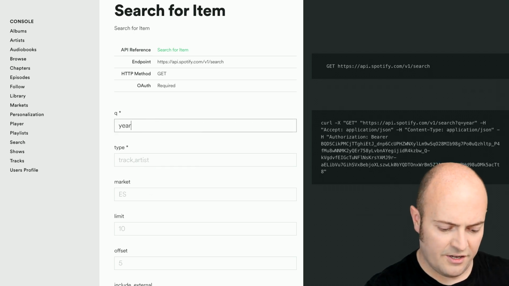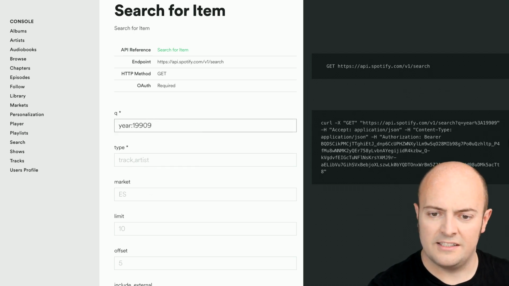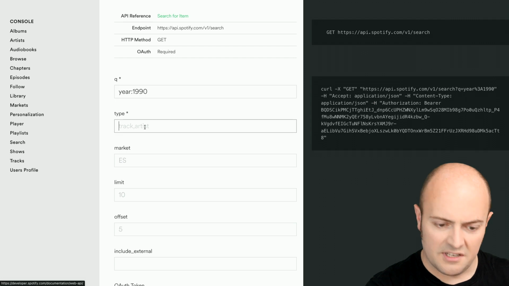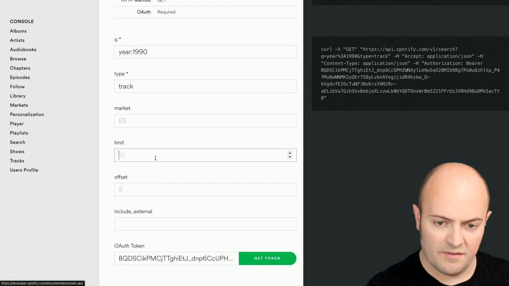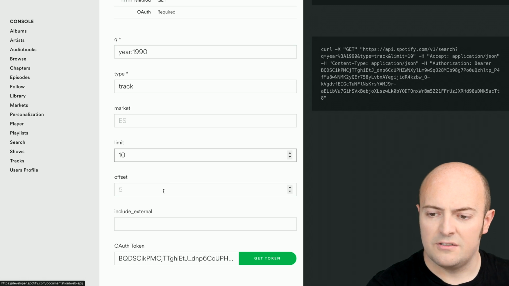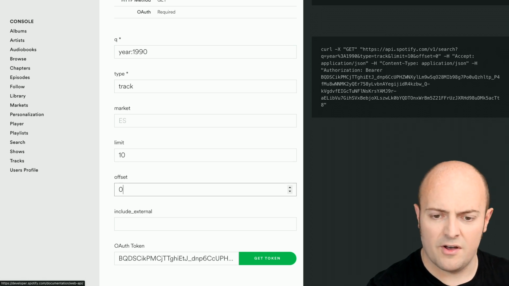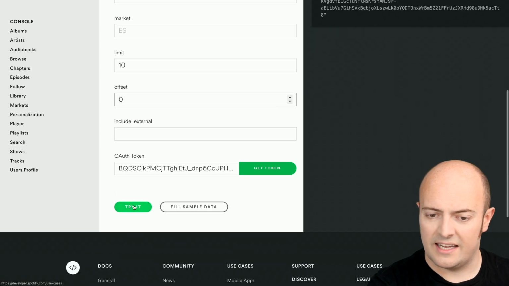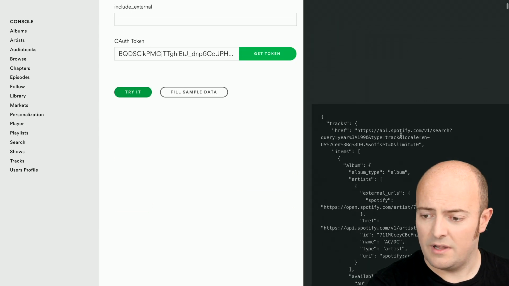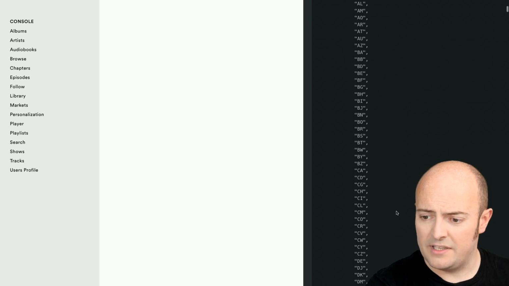I'm going to say year equals, and let's go for 1990 to start with. A type, I want tracks. Limit, I'm just going to go for 10 at a time. And you'll see we've got an offset value here. So I'm going to start my offset at 0 because I'll need that later on. Let's click try it and see what we get back. Well, it's worked. We've got back a bunch of stuff there.